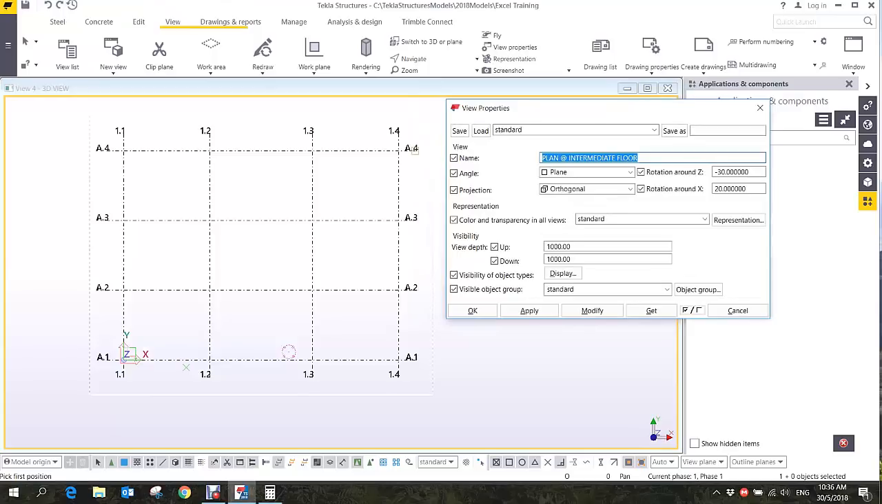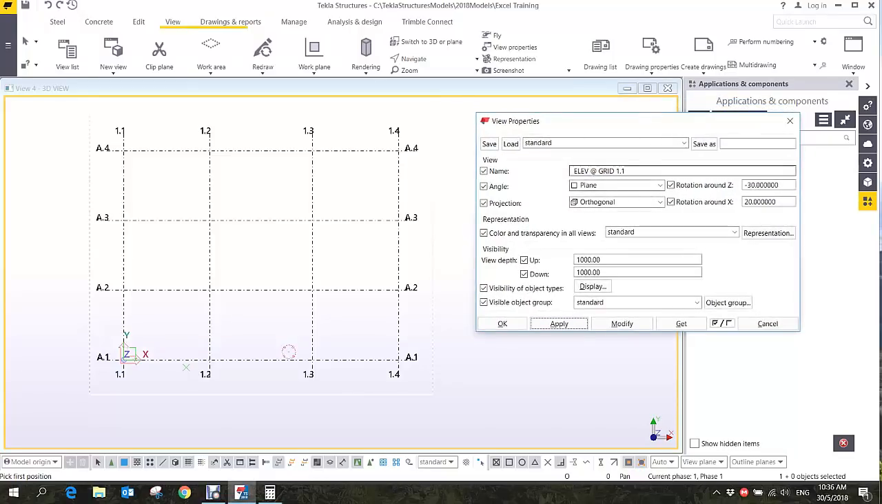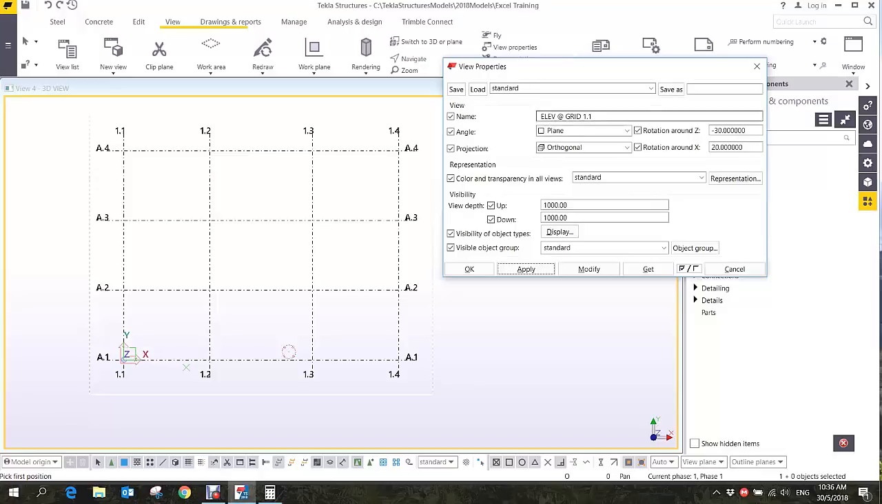Okay, let's say this elevation is elevation at grid 1.2 or 1.1 and so on, or let's say grid 1.1. Okay, plane, and then 1000. So most probably, if you start with the plan, you're going to change only the view name, because the visibility is the same, the angle is the same. Okay, all you have to do is to apply.